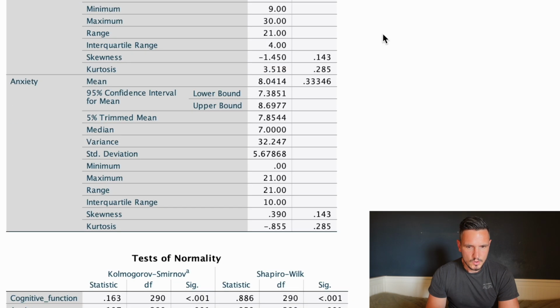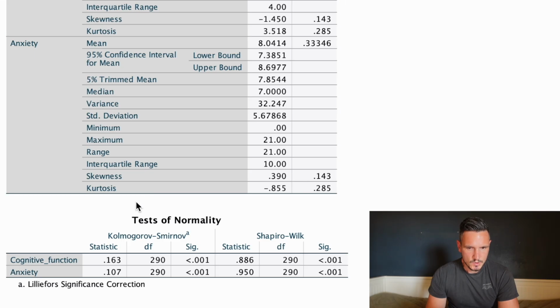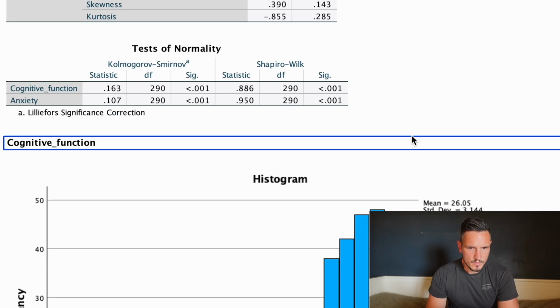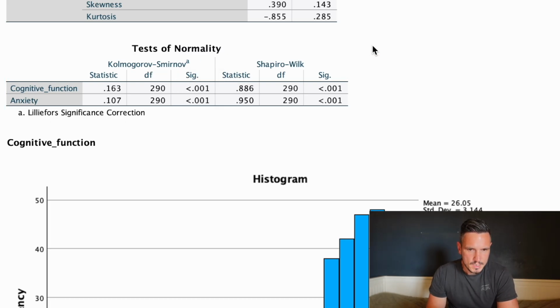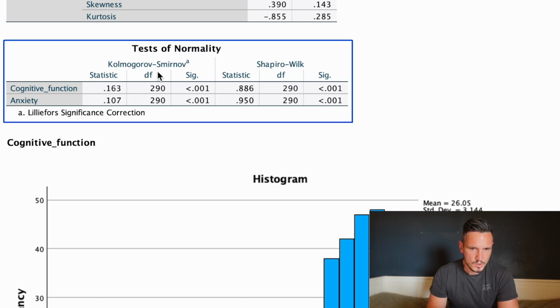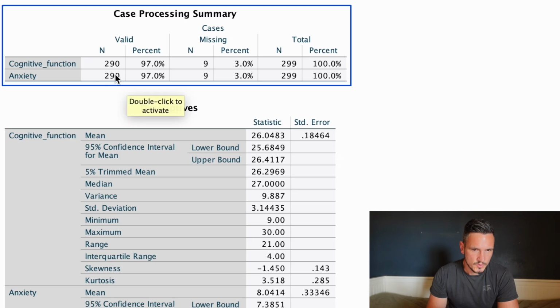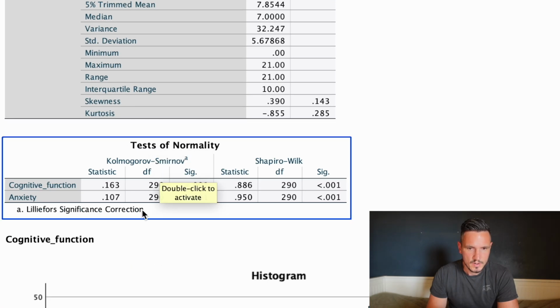Then I'm going to scroll down slightly to this tests of normality table, and I'm going to focus on this Kolmogorov-Smirnov side of the table, because it's conventional, or there's a rule of thumb, that you look at this test instead of this test if you have more than 50 participants, and you look at this side if you have less than 50 participants. We have 290, so I'm going to focus on this side of the table.